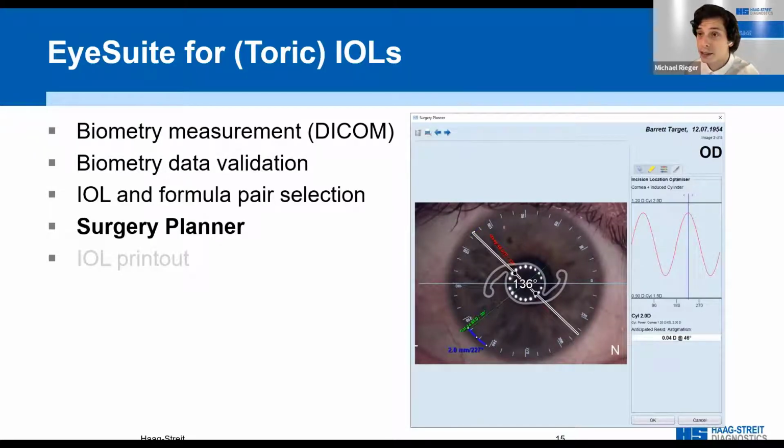Besides the functionality I just mentioned, the incision location optimizer is giving the user a hand when it comes to choosing the optimal incision location, meaning the incision location which results in the least residual corneal astigmatism, which is plotted on the right side as a function of the angle of the incision location. You can see here in red the residual astigmatism. Blue is the actual position of the incision currently, and in black, the horizontal black lines show the different proposed IOLs.